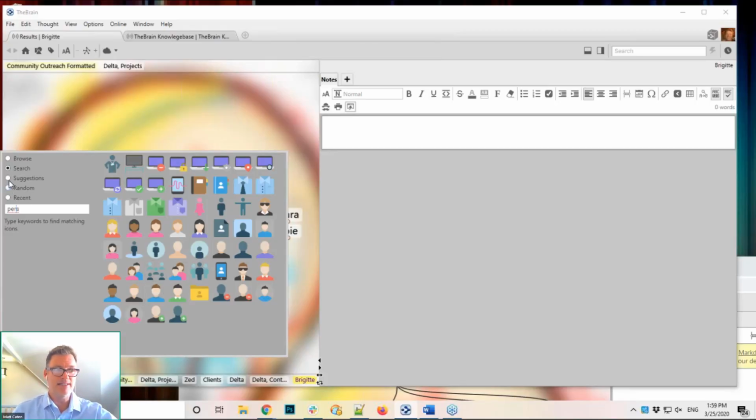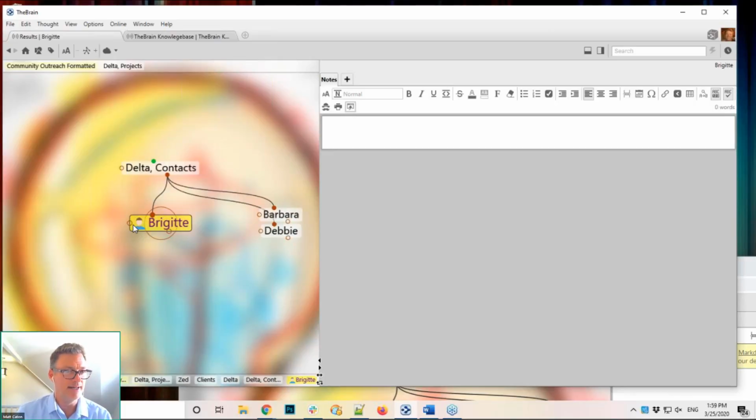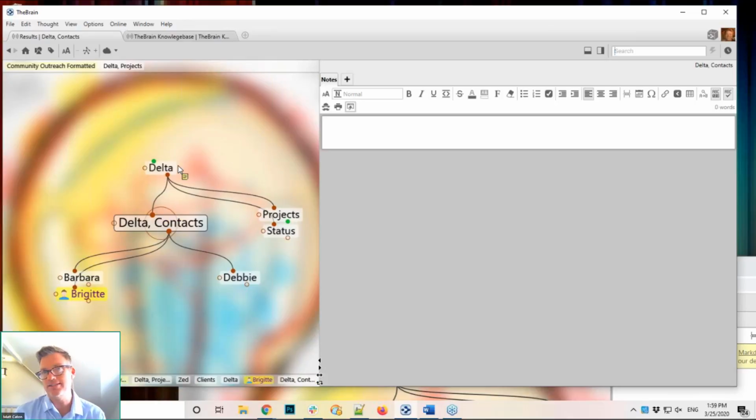I can have the brain suggest something for me or a random choice. It'll just randomly pick 200 different images. But here for Brigitte, I'll just pick sort of just a standard person icon. And all that really does for me, once again, is make that one thought stand out a little bit in this cluster of people thoughts, so I can quickly identify or see.